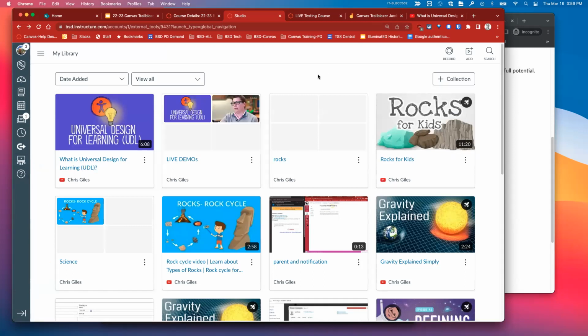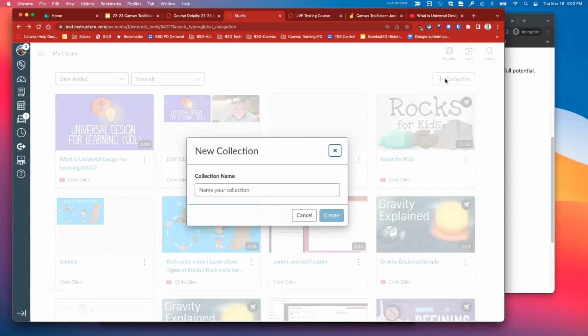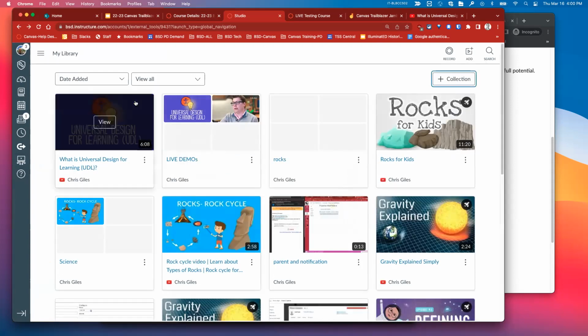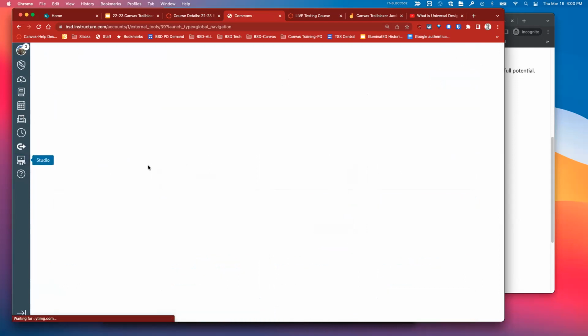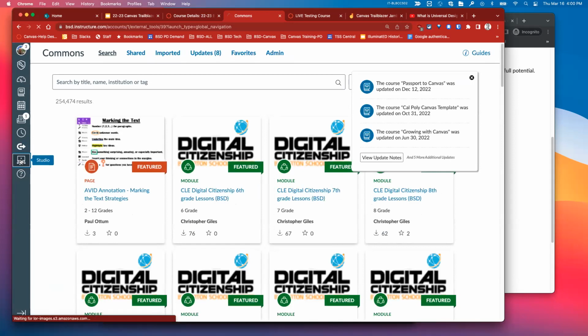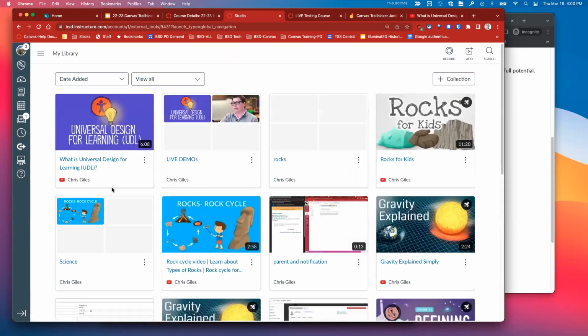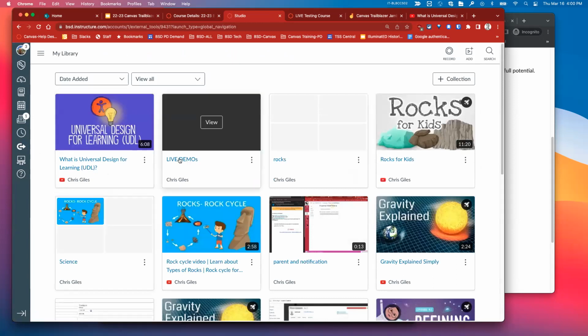And Nicole probably has already been doing this, but you can create collections. You can organize all of these video files into different collections. It could be content or course, however you want. But once I'm ready to go, I'm going to click on Studio. I already created a collection. Oh, why did I click on Commons? Sorry about that. Not Commons, Studio.